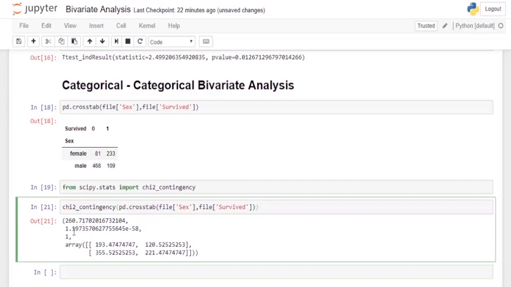So the p-value is 1.19e-58, which is very much less than 0.05. So we can say that the difference between the survival rate of females and males is statistically significant. So females are more likely to survive than males, and this is how we perform categorical bivariate analysis.